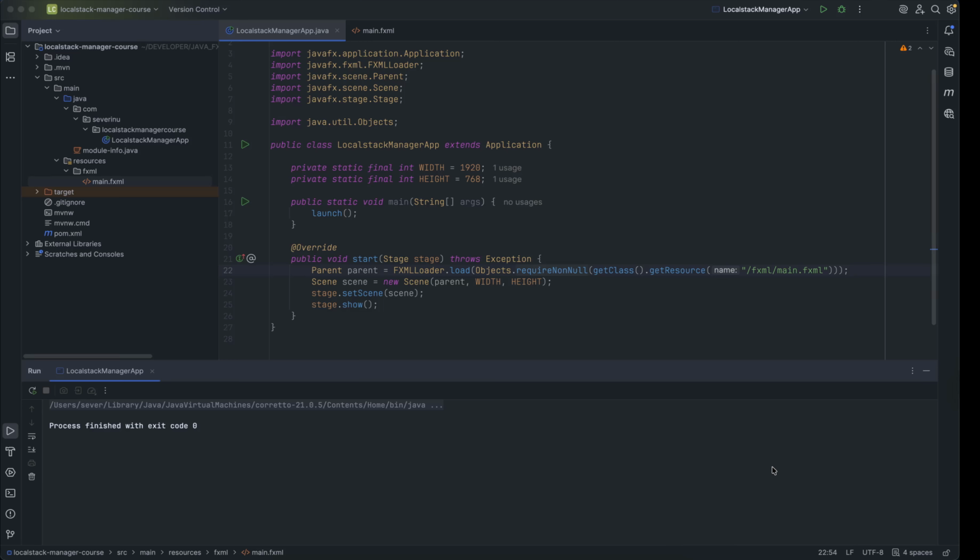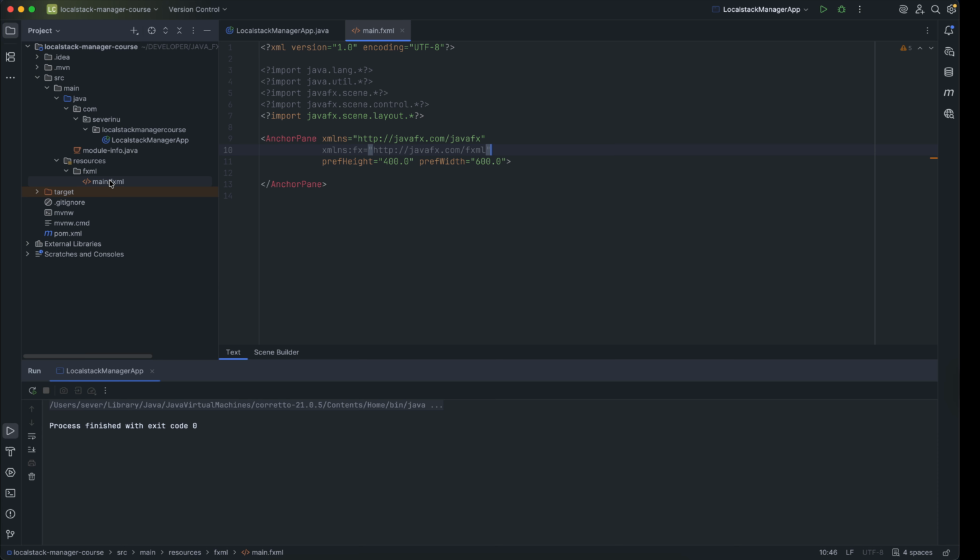Hello, that's lesson number 2 about building a local stack manager with JavaFX. We have the stage and scene. Now we should actually design it a little bit. So we have that main FXML file. There's nothing there. It's an anchor pane.